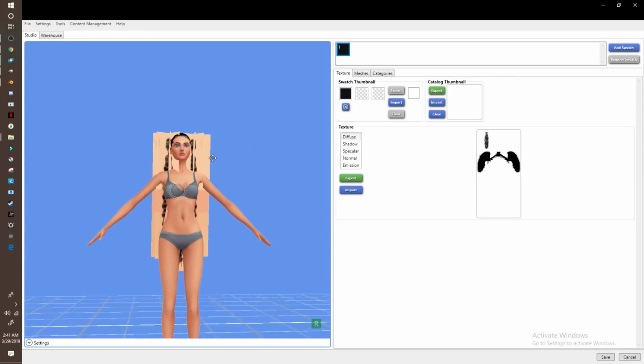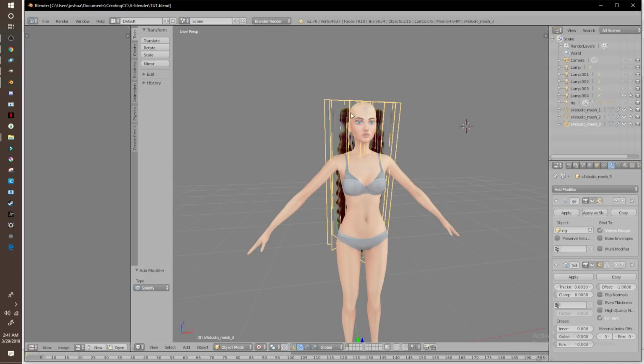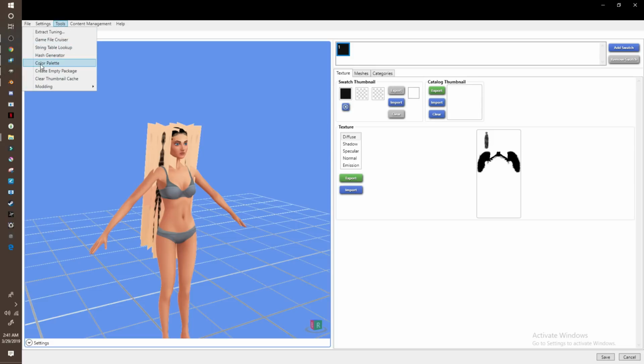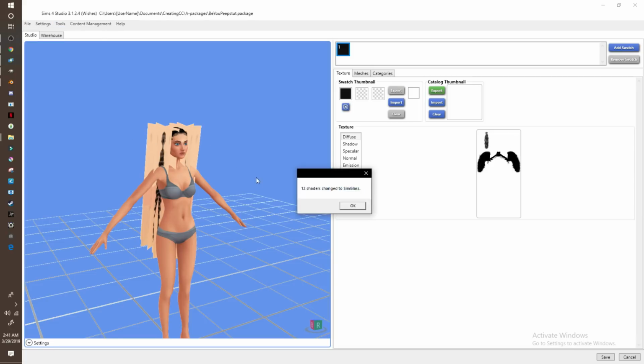So now that you're done with the hair, we're gonna go to tools. Tools up here. This is so this white stuff won't be in game, so our hair can look like this in game, but with our scalp. Right? Bam. We're gonna go to tools, modding, go all the way down to glass shader. Bam.